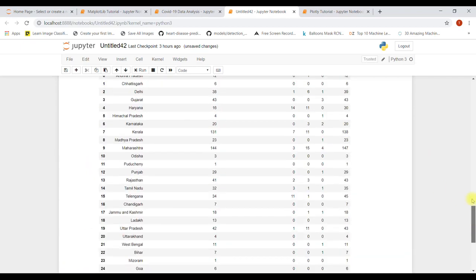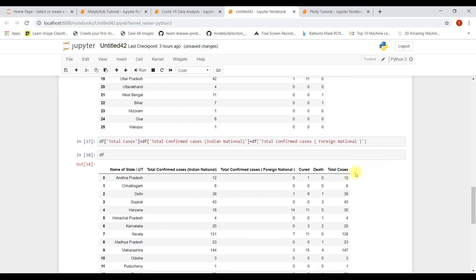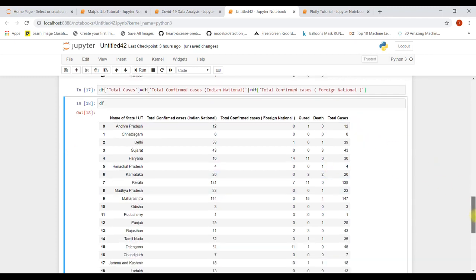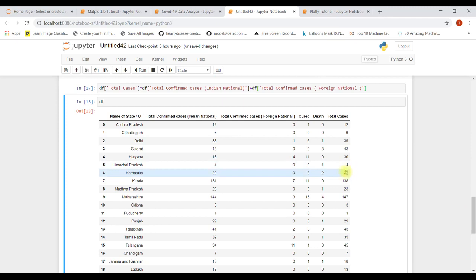Now we want to make another column of total active cases. Total cases is 12, but one has already been cured, one is now recovered, and now the total cases is actually 11, meaning the active cases. Even if you look here, in Karnataka 20 total cases, 3 are recovered and 2 are dead. So now total active cases there should be 15.